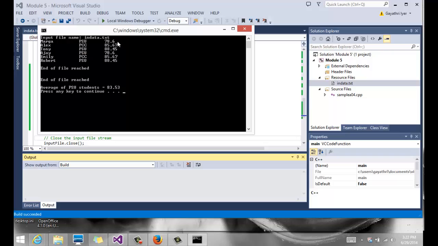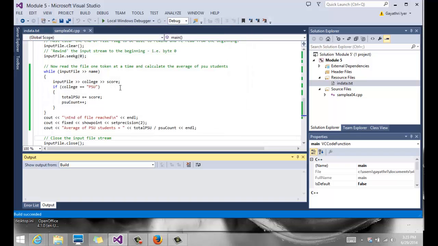Now it's a good idea to check that using a calculator. We got 78.6, 88.5. That's about right. And the last one is 88.45. Oh, and this is 78.6 again. So that's about right. So you must check it with a calculator. Also output the count to make sure you get the right number of count. You must verify all of this before you assume that your answer is correct.